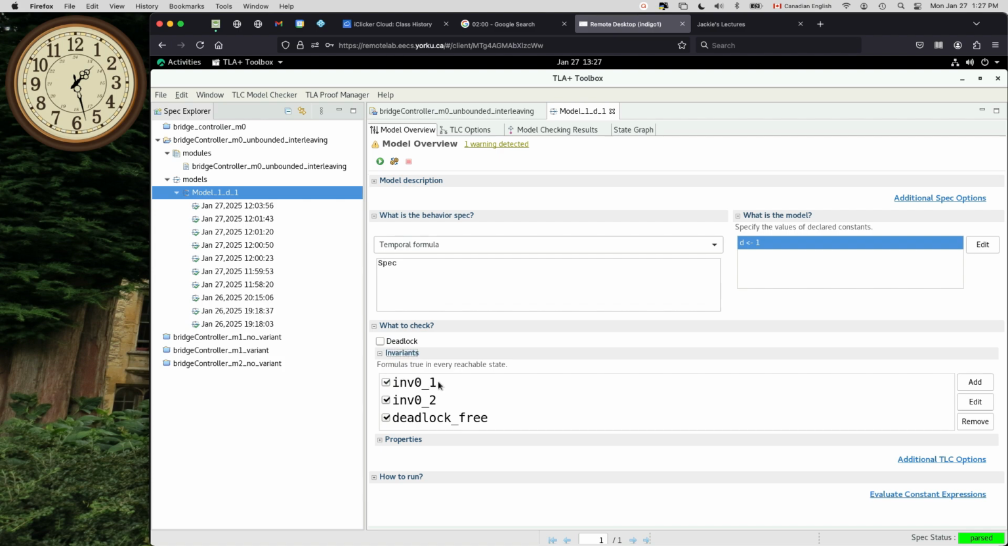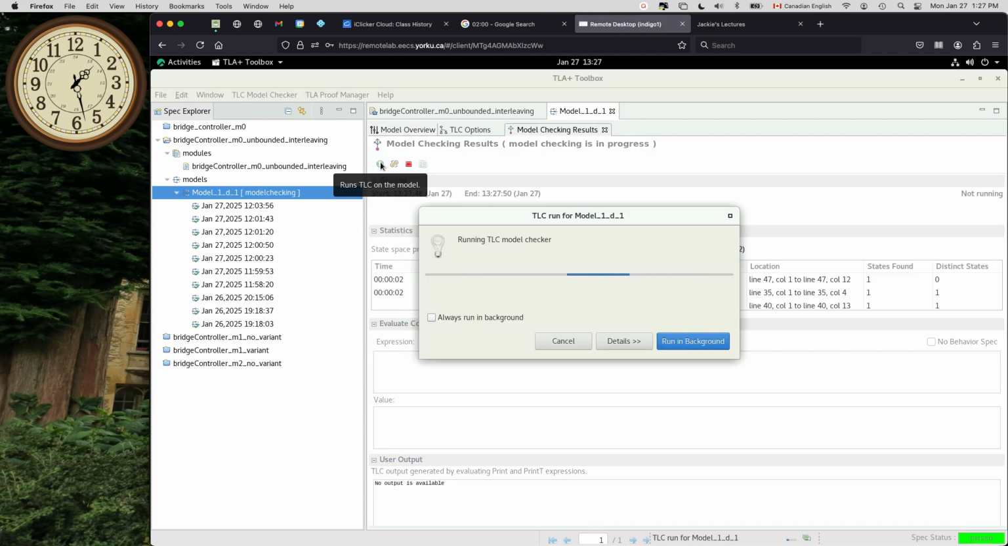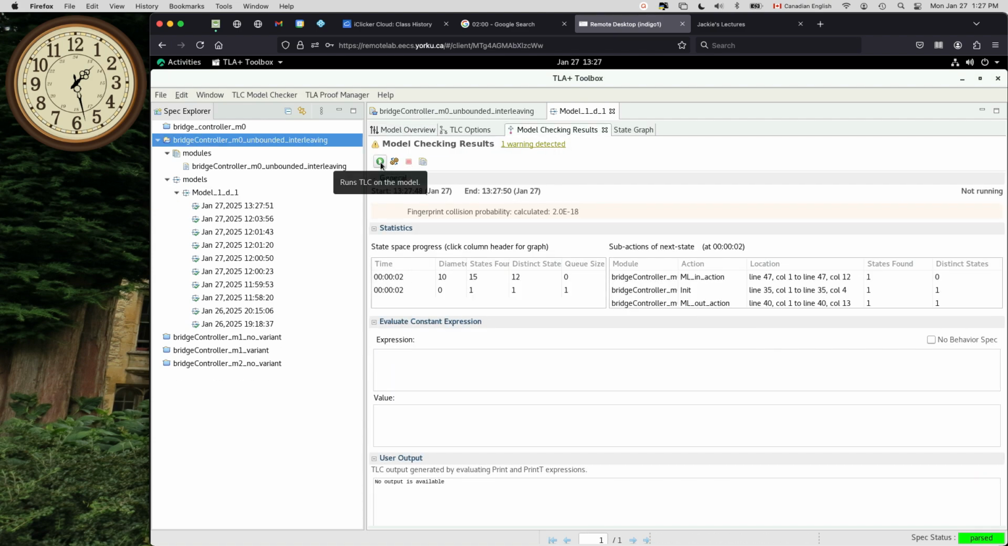Invariance model 0, 1, 2, and deadlock free, right? Just put everything there. Okay. And then if you try to run it, I'll run it just once. Okay. All right, so one thing to note, right?